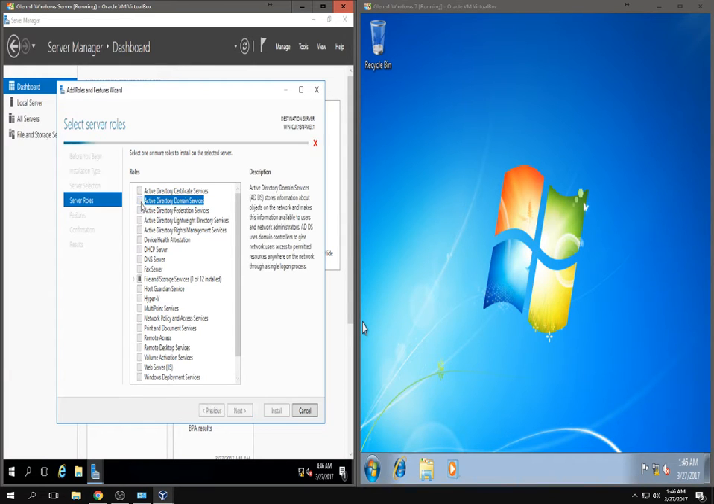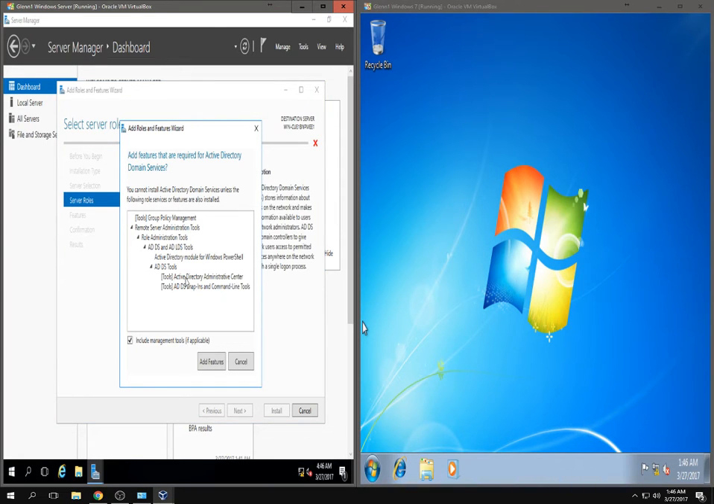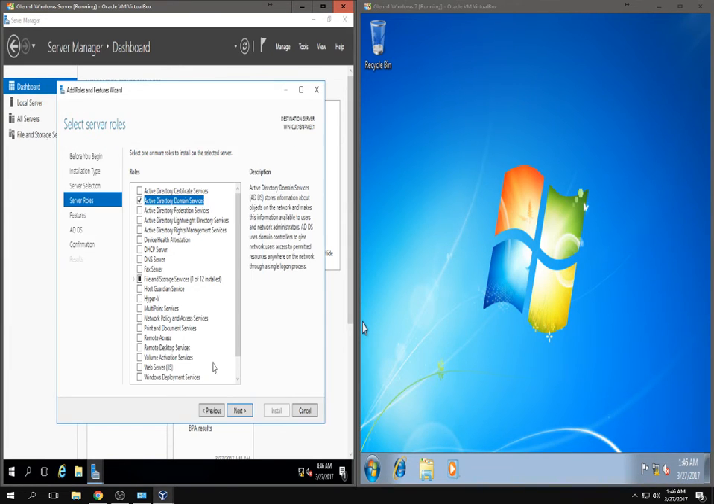Let's go ahead and just click this. As soon as we do, a window is going to come up saying that if you want that, you also need all of this. So you just hit add features, that's fine. Keep that include management tools checked. And for right now, that is all we are going to need.